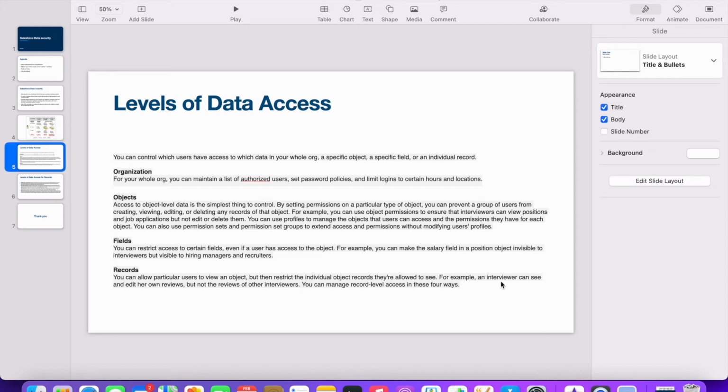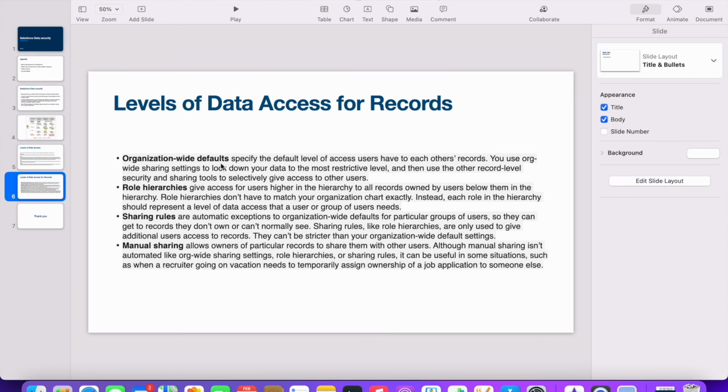For example, an interviewer can see and edit their own reviews, but not review other interviewers'. In your company, you have 2 interviewers. One interviewer has to view the reviews he gave to the employees, the interviewed persons, and he can edit only his reviews, not the other one's. This is what you can do by using the record level. The record level data access you can do in these ways, using the organization wide defaults.